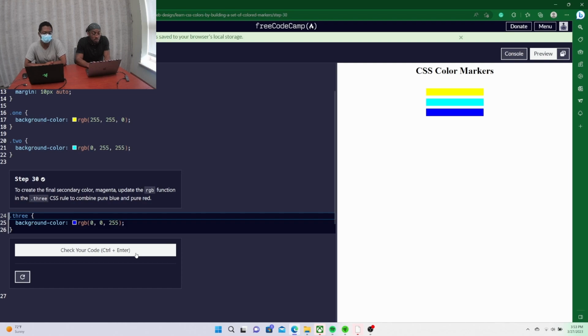Step 30. To create the final secondary color, magenta, update the RGB function in the 3 CSS rule to combine pure blue and pure red.